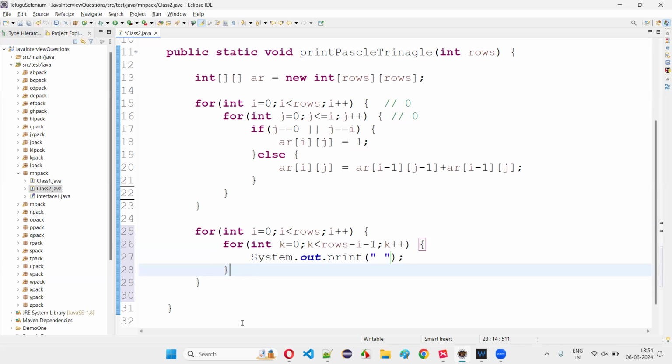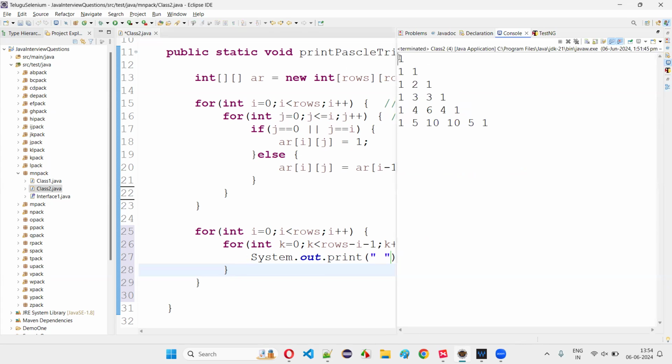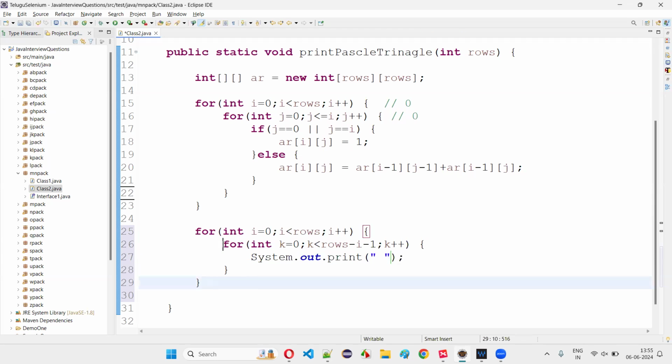Only one column will be there, but 5 leading spaces will be there. We don't have to worry about the trailing spaces. You see, in the first row, before this one, 5 leading spaces should come. 5 spaces, then 1 should come. Okay, that's my intention in the first row.